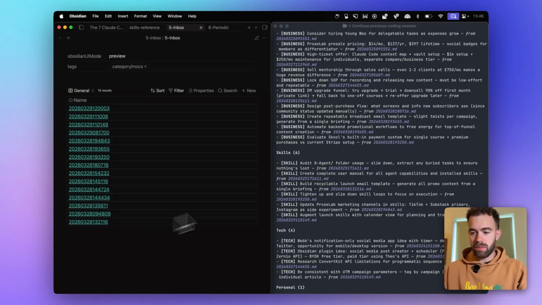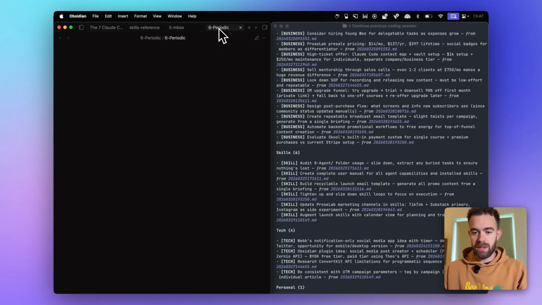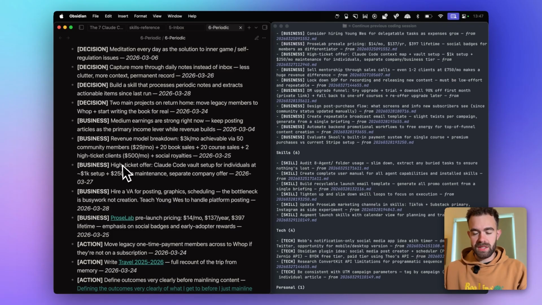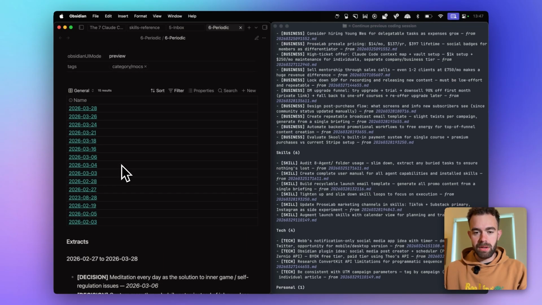But that is the process inbox skill, and it's very similar to how I process the periodic notes as well.